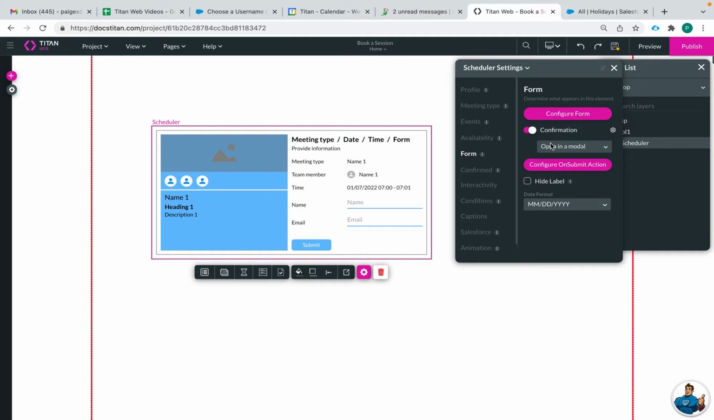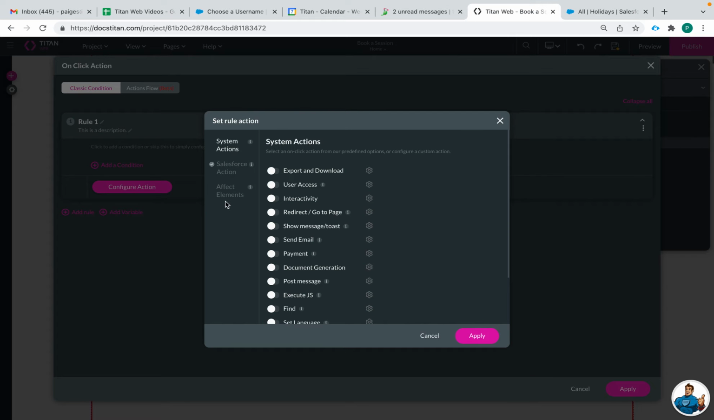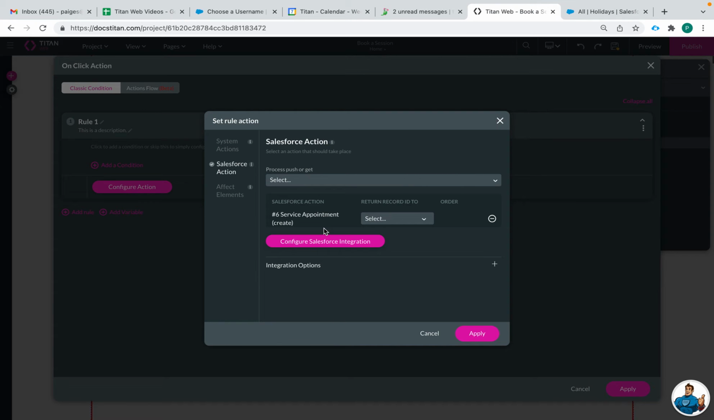apply, okay. And you can also choose to hide the labels. So if you want the name and email to look like that, that's an option. You can also choose your date format, depending on which is best for your customers. And that is how you configure the form. You also have an on-submit action. So this is where you would actually create that service appointment. So on submit action, we're creating the service appointment.